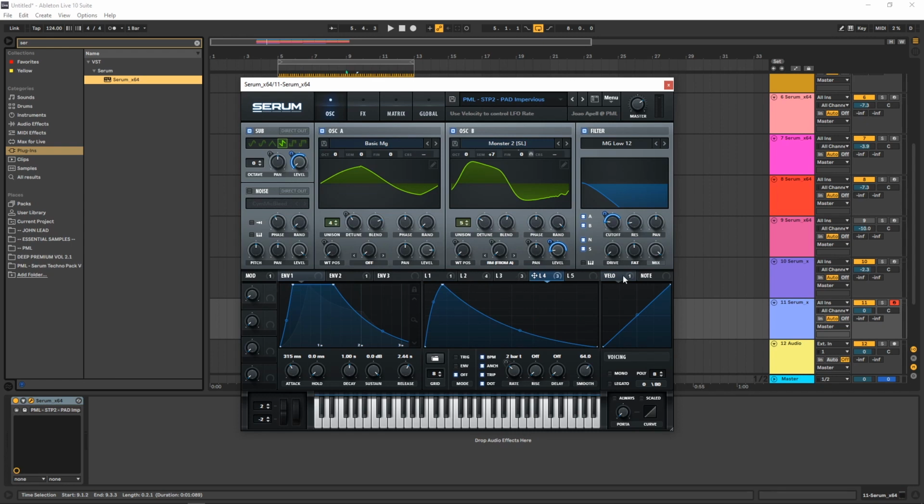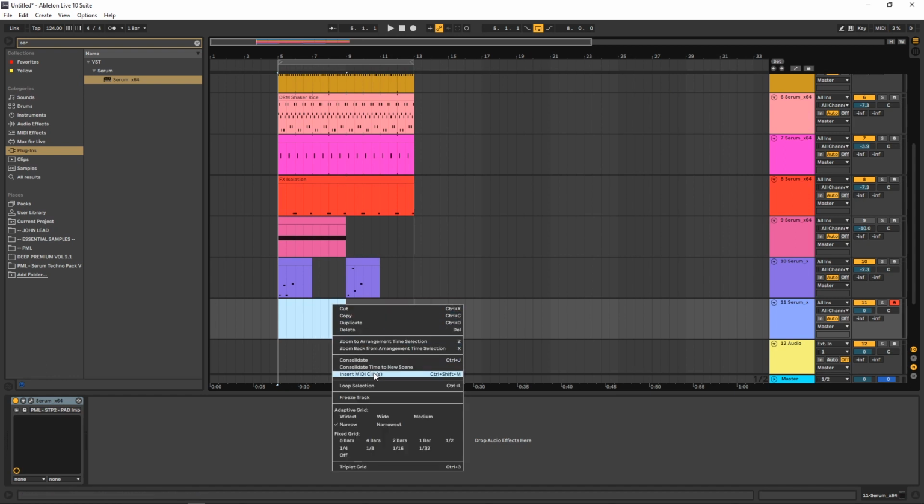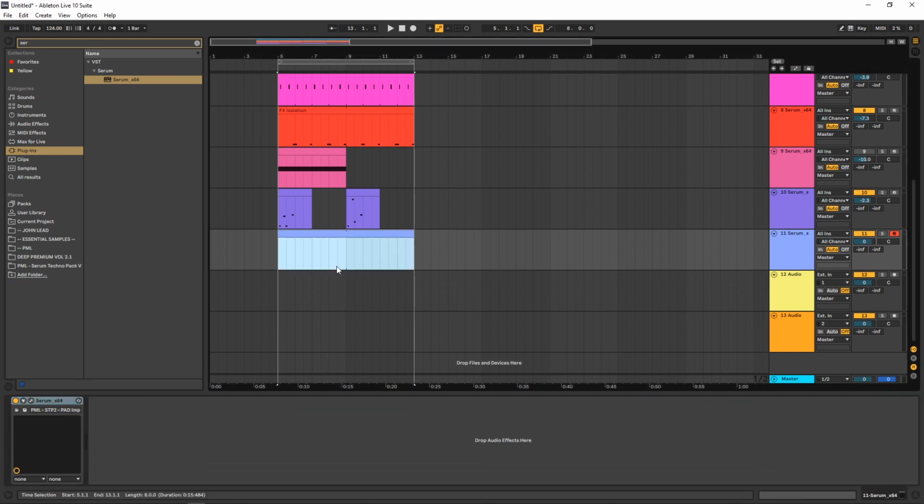It's controlling the rate of LFO number 4, and LFO number 4 is controlling level and cutoff, level for oscillator B and cutoff for the filter. And this means that on the same MIDI clip, we can have different velocity on different notes, and that different velocity is going to control our LFO rate. So without any automation, we can control LFO rate inside the clip.